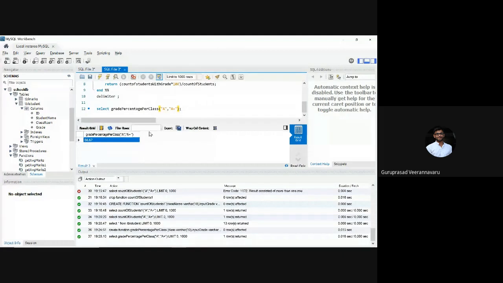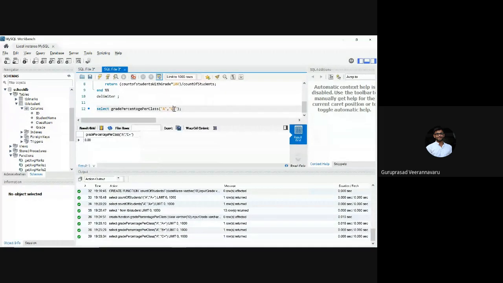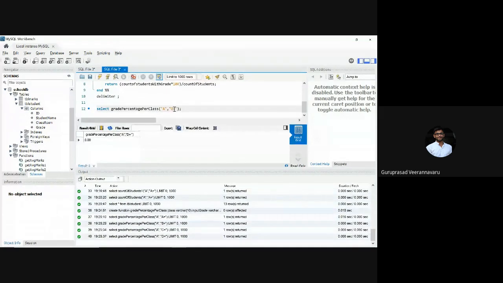Right? So let us say I want to find out how many people have got B plus. 33.3%. So then nobody else should have got anything. C plus 0%, D plus 0%. So because all the students who got the grades came in A plus and B plus, nobody else. People do not have any other grade at all in class A.